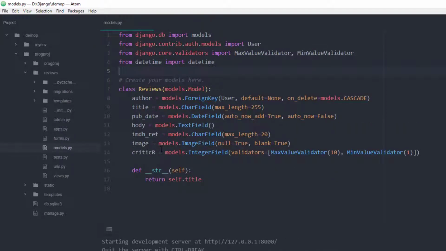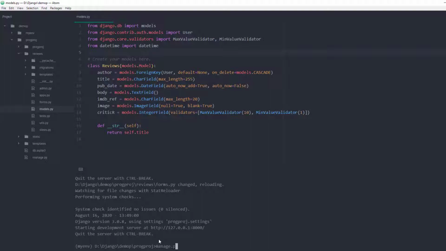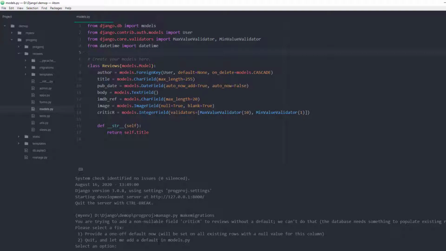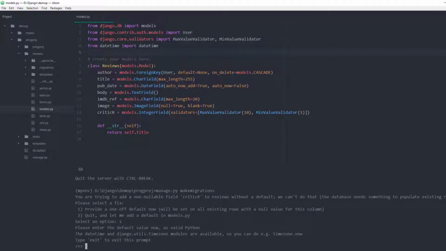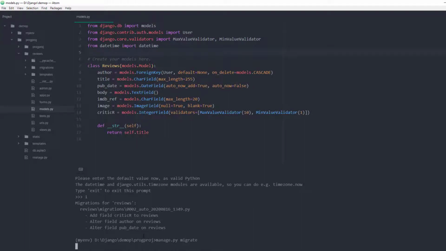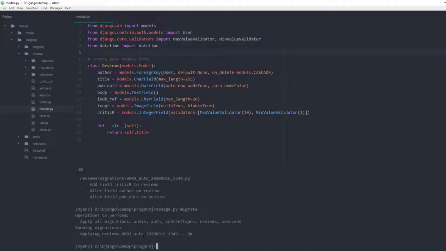Obviously we've made changes to our tables, to our models. So let's say manage.py makemigrations. Provide a one-off default. What's this for? Oh no. You know what? Provide a one-off default. No, I don't have to do that. There's no existing column, so just carry on. One. Let's just say one. That's fine. Okay, and then let's also migrate. Good. All right, so we've done that.